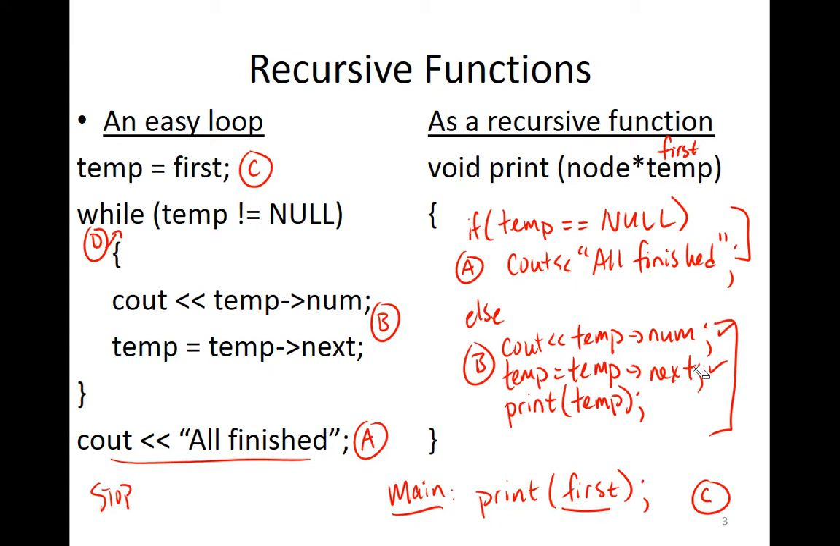So I'll print the first number. I'll advance temp to the second box. And now I'm going to call the print function again. Now when I call the print function the second time, temp is going to be pointing to the second box. So when I come back through a second time, unless I'm at the end, I mean, if I'm at the end, then it'll say stop. But if I'm still not at the end, I'm on the second box and there's something in there, print the second box, advance to the third box, and print again. And now temp will be pointing to the third thing.